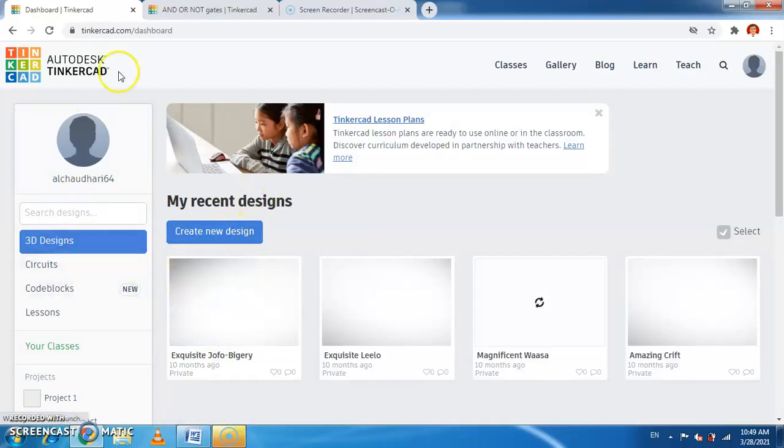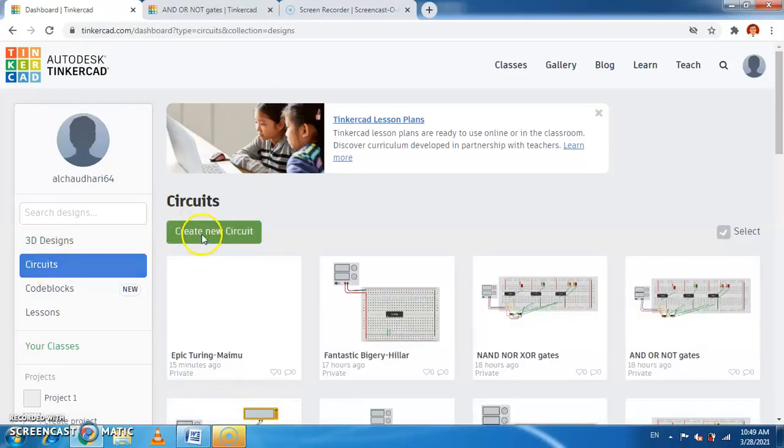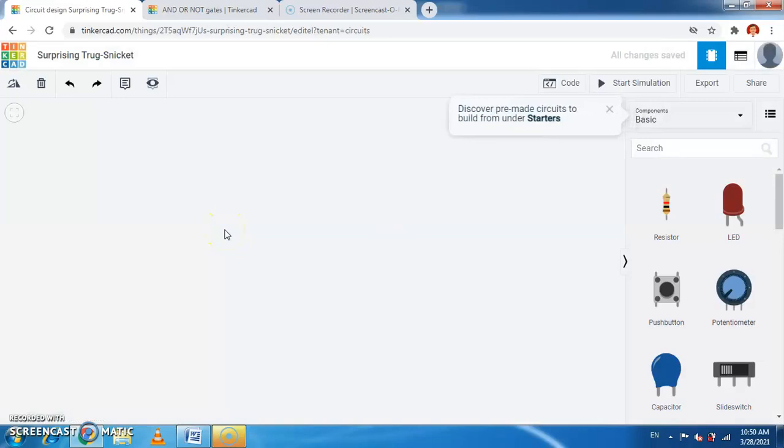This is basically the desktop of Tinkercad. It is used for 3D design as well as circuit simulation. We are interested in the circuit simulation, so let us click on the menu Circuits. There are already some circuits created here, but we have to create a new circuit. Therefore, click here, New Circuit. Okay, so this is the space for building your new circuit.